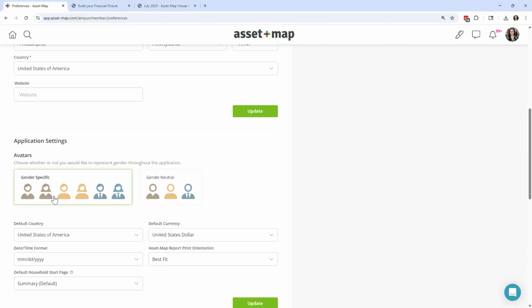And you can go into a household, click into a member and change their gender at any time, or you can decide, you know what, I would prefer to use gender neutral, because people are like, I don't like the way the hair looks, or I don't like the tie, or whatever. Fine. Okay. You can pick between them here.